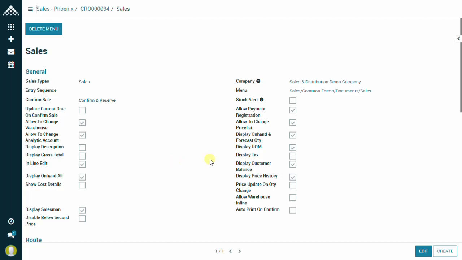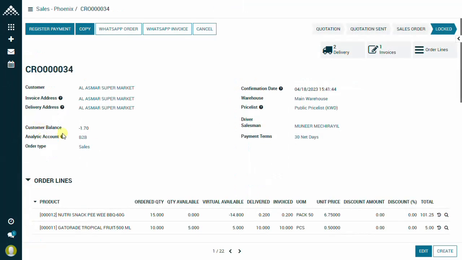For example, if we have kept the display customer balances on, here you can see that the customer balance is displayed. You can also have different types of printout for different types of sales, like for wholesale business you can have a different sales printout, and for online business you can have a different one. So it is possible. Then there are businesses which are service based. So for them we have a separate instance as there are different functionalities involved.